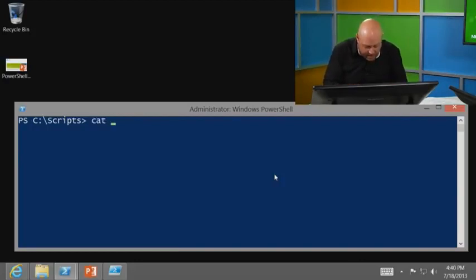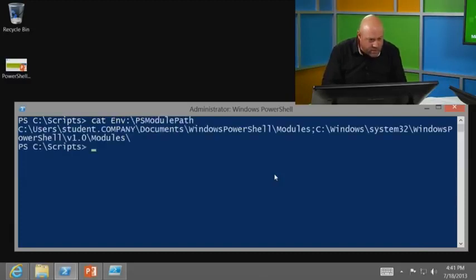Can I cat env:PSModulePath, the one that shows us all the magic? So there are two paths here. These are the magic locations, as far as we're going to talk about. If you put your module in these locations in a special way, it will be dynamically loaded.